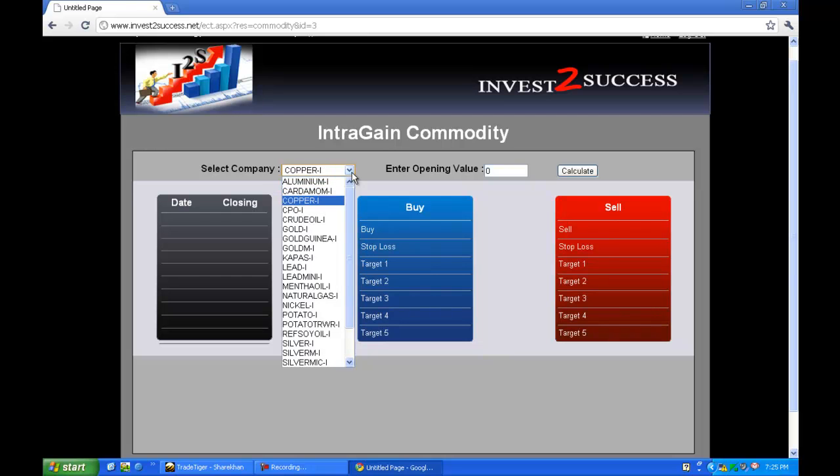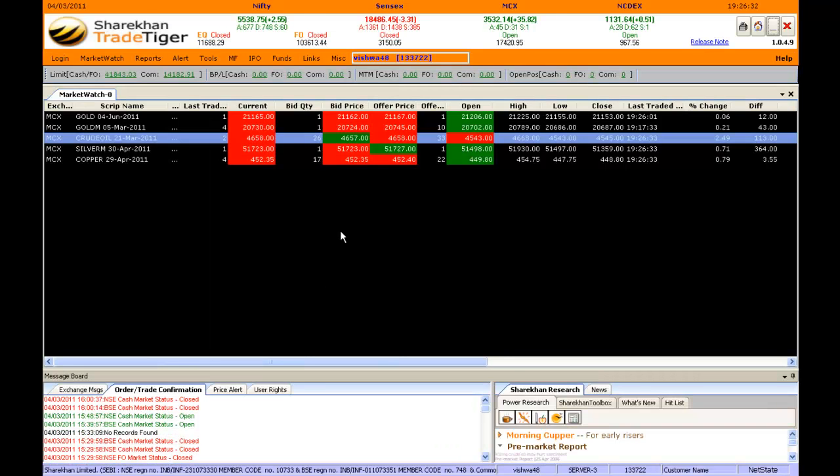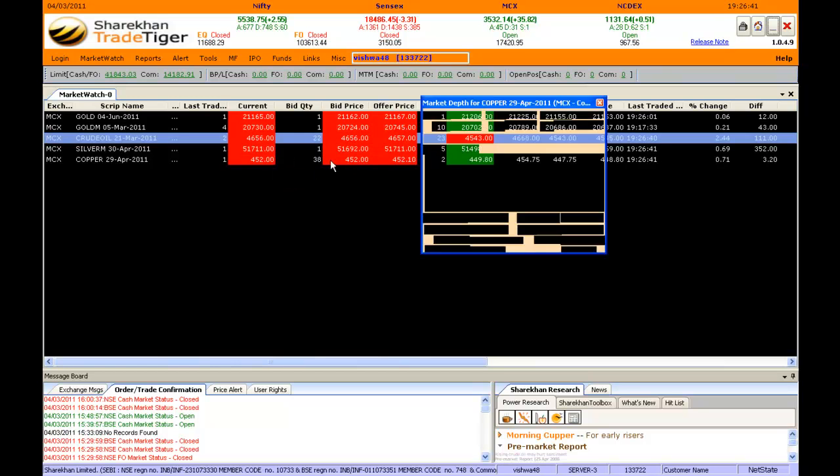First, we need to select the commodity. Now we are selecting copper. We need to enter the opening value of copper. To enter the opening value of copper, you need to know the opening value. The opening value can be seen at different places, like even on an internet website, or if you have a trading terminal provided by your sub-broker, you can find the opening price.